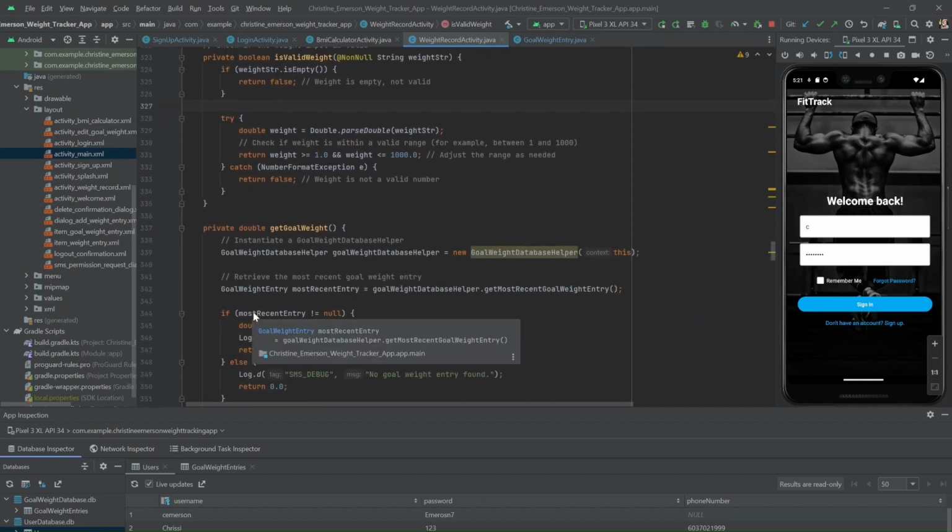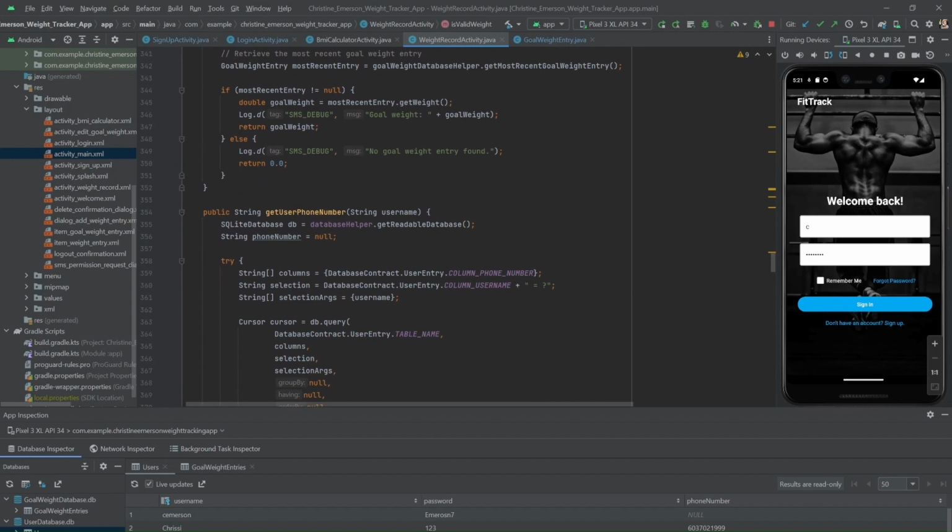The get goal weight. This method retrieves the user's goal weight from the database. It returns the most recent goal weight entry or 0 if no entries are found. The get user phone number. This method just retrieves the user's phone number from the database using their username. It returns a phone number as a string.